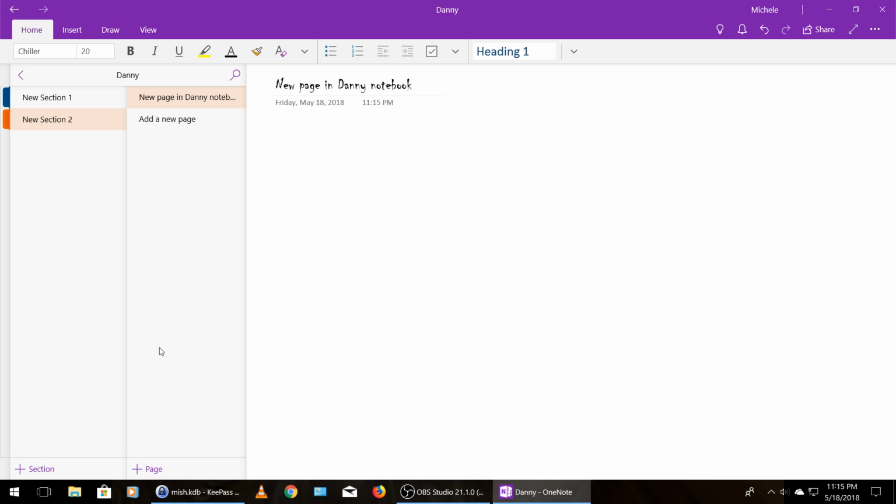And you can see again that the Chiller font shows up. And if I just type some text, you can see the Chiller font. And looking again at the home menu, we can see we're in Chiller size 20.